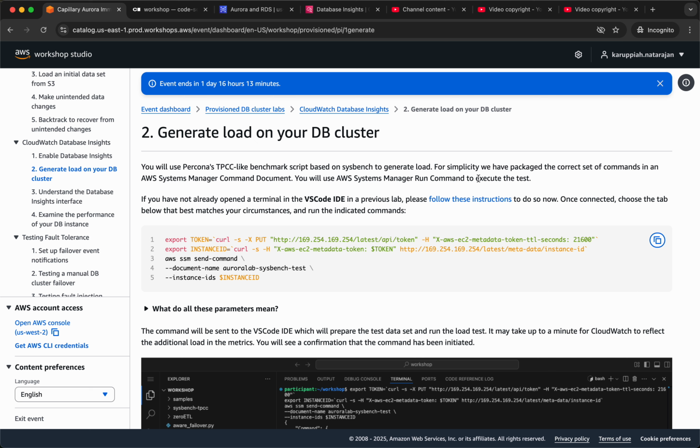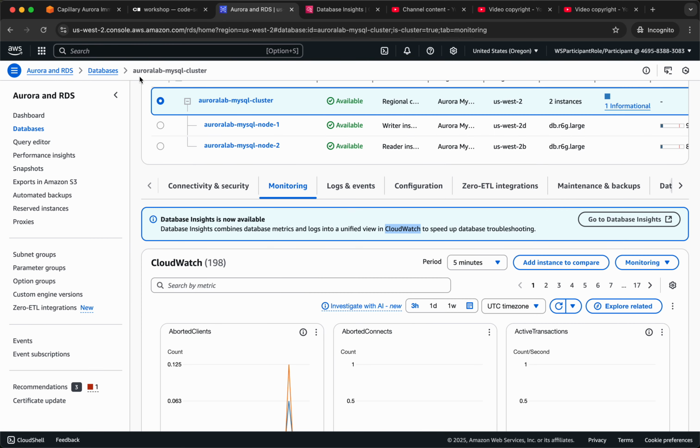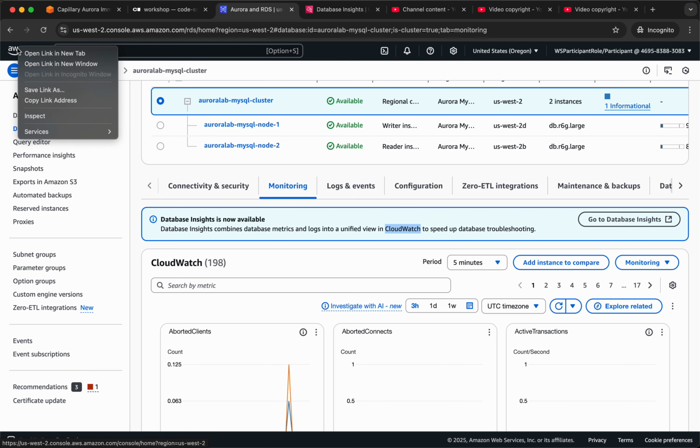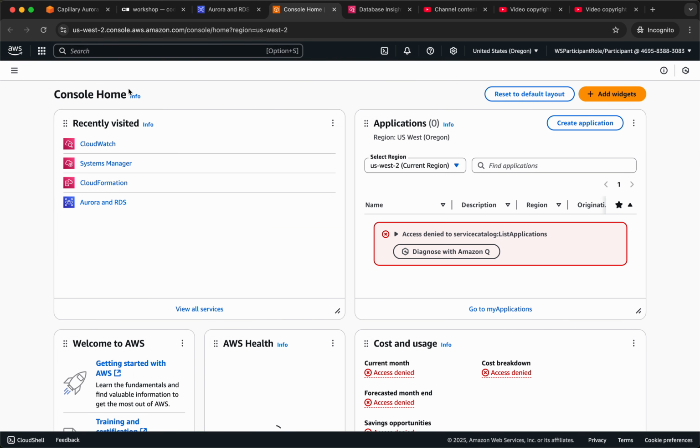For simplicity, we have packaged the correct set of commands in an AWS Systems Manager command document. You'll use AWS Systems Manager Run Command to execute the test. So we'll actually be executing the sysbench test. We can actually check out what that test involves. Maybe let's open up a new tab and look at Systems Manager.